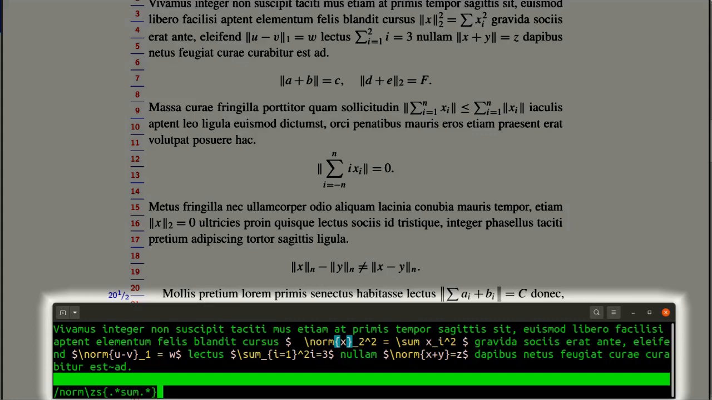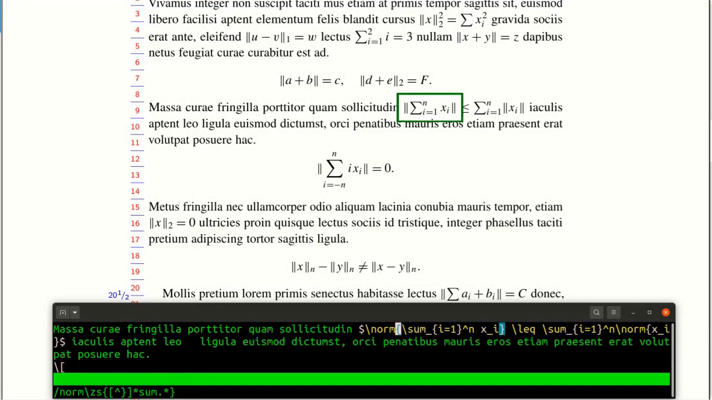There are a number of ways to avoid this. Here, I'm going to specify that a sum must appear before any closed brace, which ensures we only look at sums which are actually contained within the argument of the norm. Here, we're on line 9, and the sum is inline.